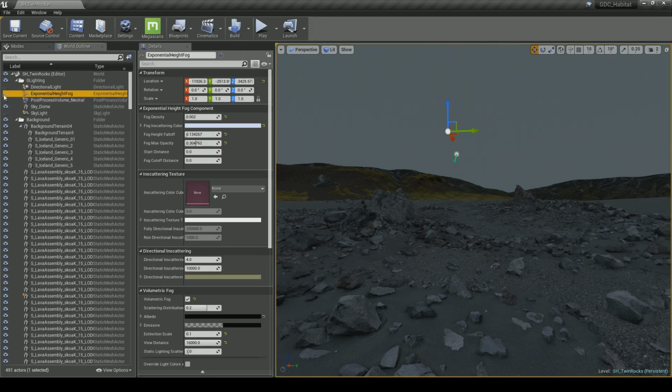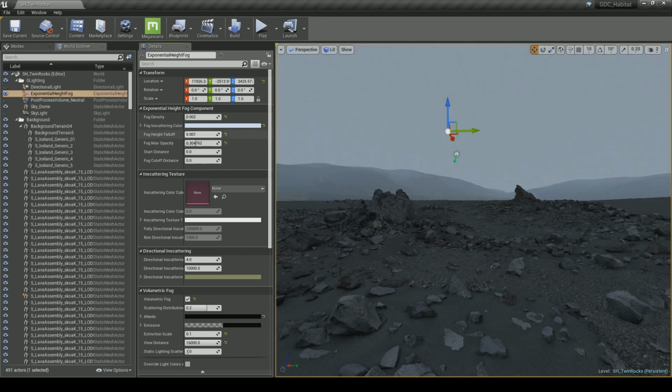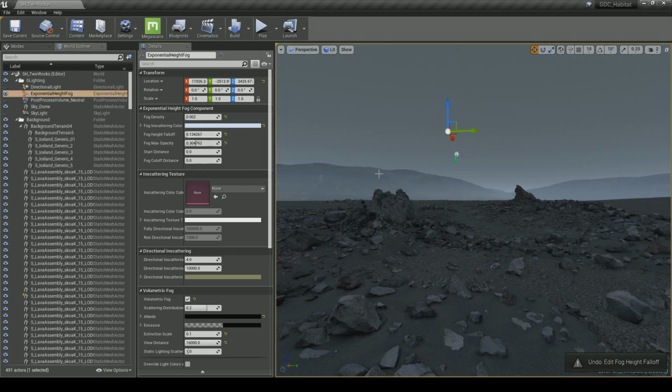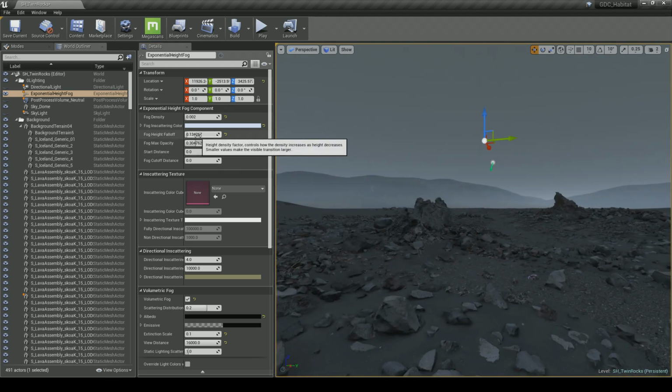So the next step is to add the exponential height fog. Here's one that I've already configured to some pretty reasonable settings. You can see that I've already adjusted the height falloff and the max opacity to try to get some really nice results. It's sort of just getting that fade off between the horizon line and the very tops of the mountains that really gives the mountains some distance.